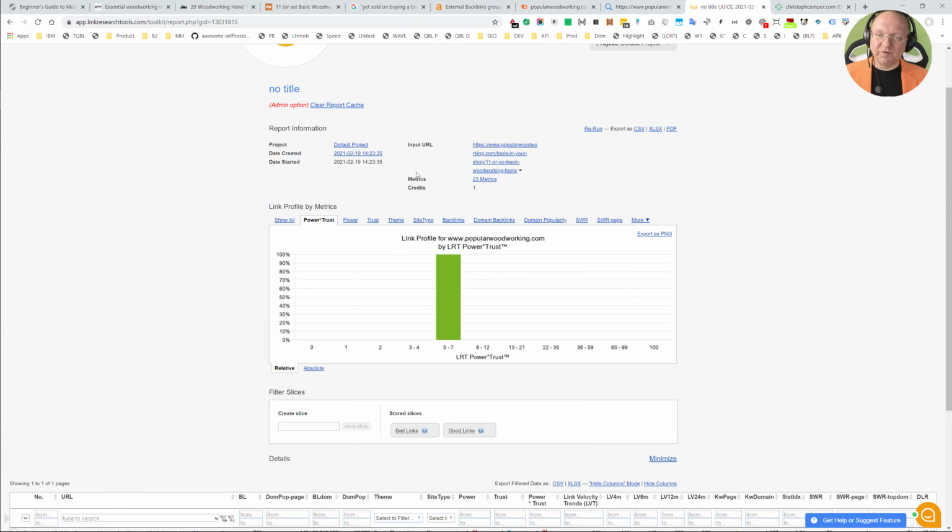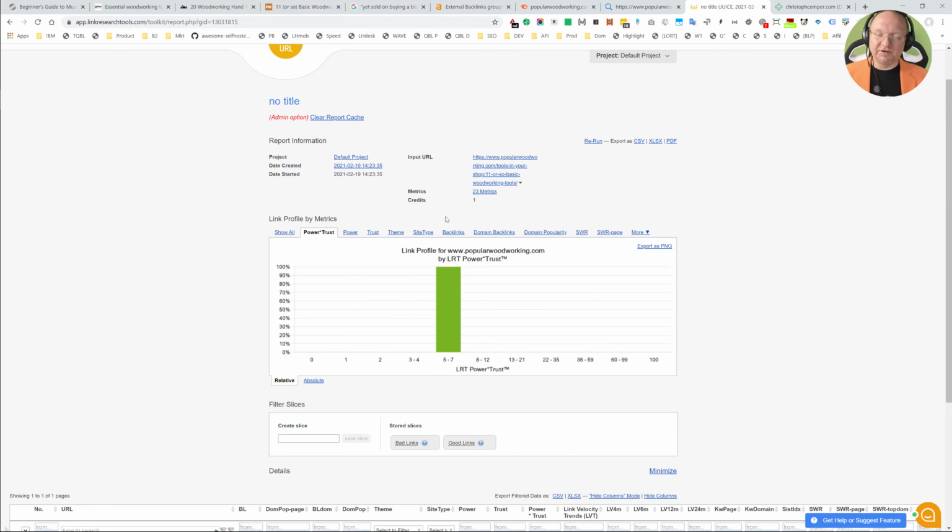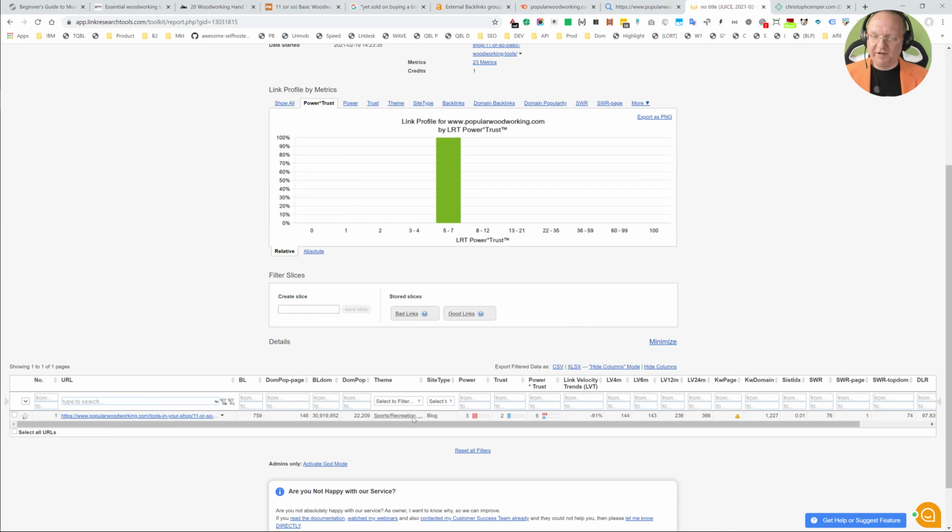In link research tools, we had that. This is LRT Classic from 2009. We have a keyword domain metric. We see 1,227 keywords that the domain ranks for. And this is what we use. In this case, it's a very simple example. You could add thousands of URLs. I just added this one here.